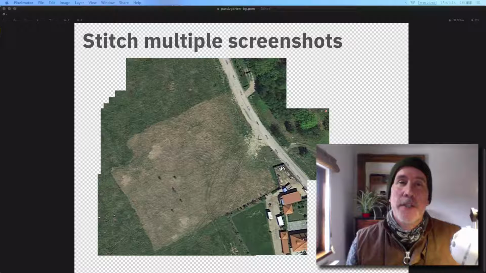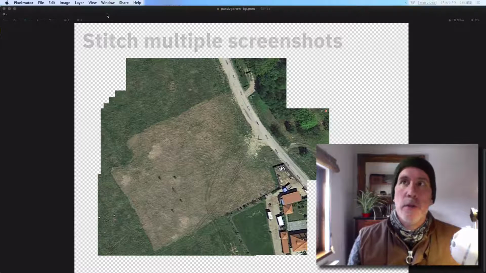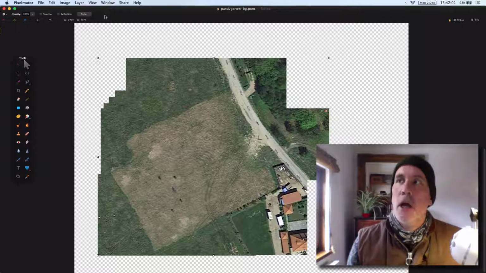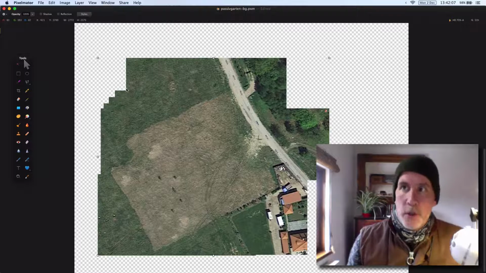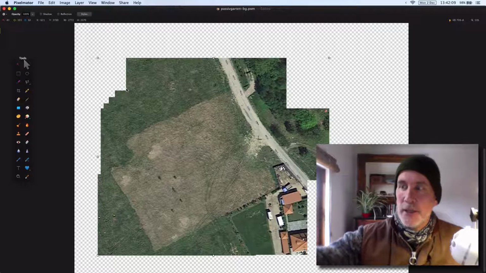I'm a forest garden designer, and in this short video I just wanted to show you how to stitch together multiple screenshots or satellite photographs to make one big image that you can use as a background in your CAD plan. So you use Photoshop or something similar. I'm using a program called Pixelmator on the Apple Mac. What we need to do, I have already created quite a lot of it.